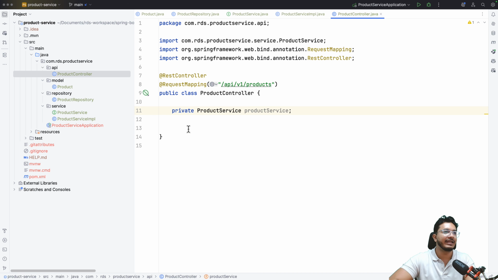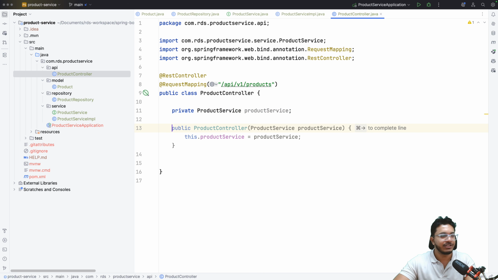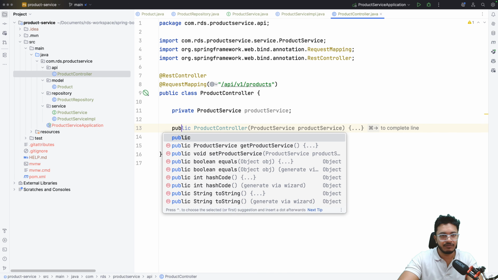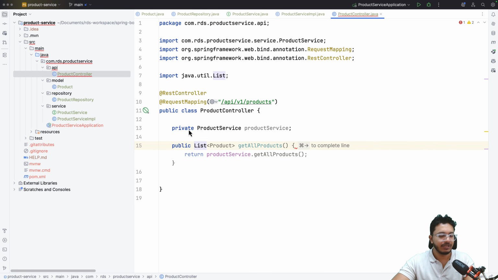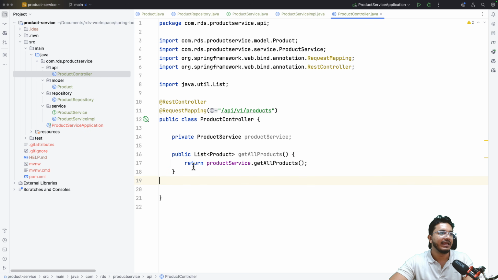Done. So we have declared an object of product service. Now, first of all, let's create a function that fetches all the products. That is very simple. We can just write public List of Product getAllProducts. Makes sense. And it's going to return me all the products.